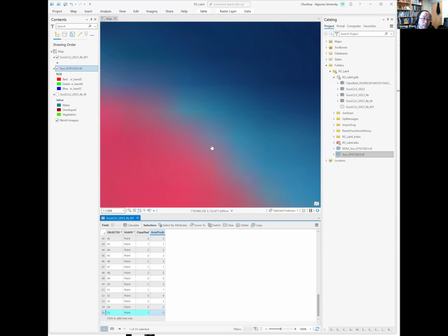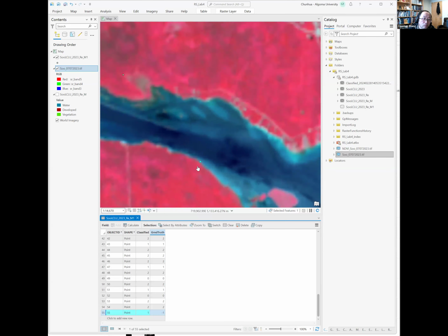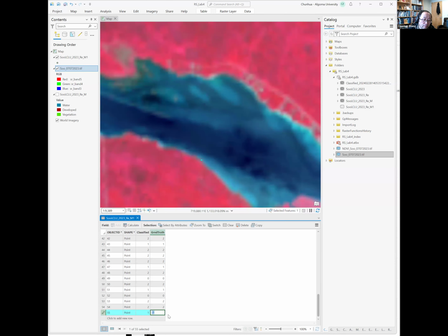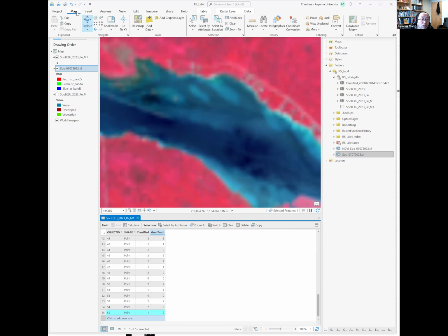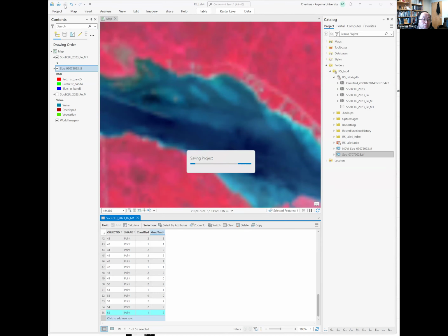Oh, this is edge again, right? Edge again. So that should be 2, right? It should be 2. Should be 2, and the map. So make sure we save the project from time to time.